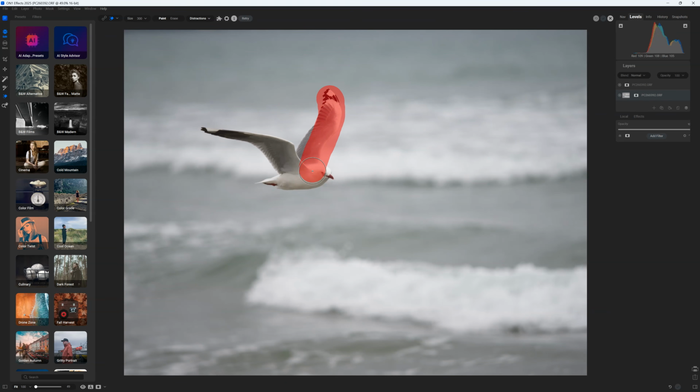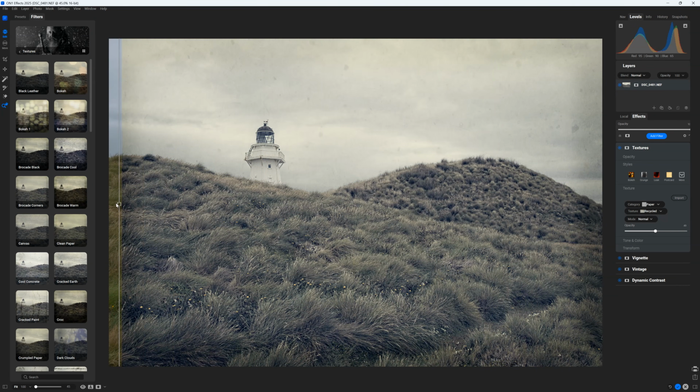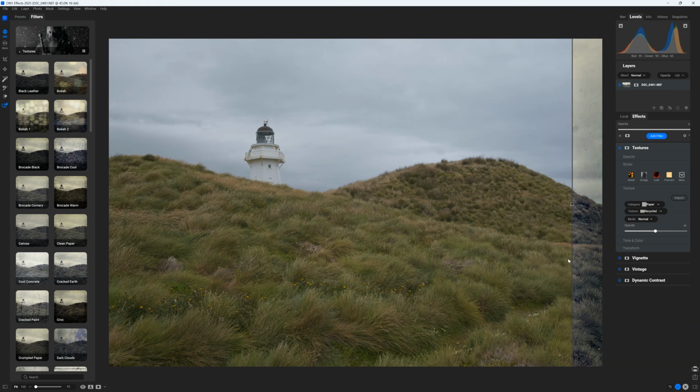For instance, its interface could be easier to use, and features such as AI erase and canvas extension feel somewhat underdeveloped. Yet regardless of their shortcomings, their inclusion feels generous given Efex' modest price tag. So overall, ON1 Effects soundly beats its rivals, except one.